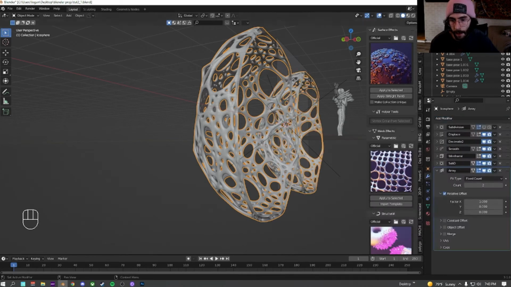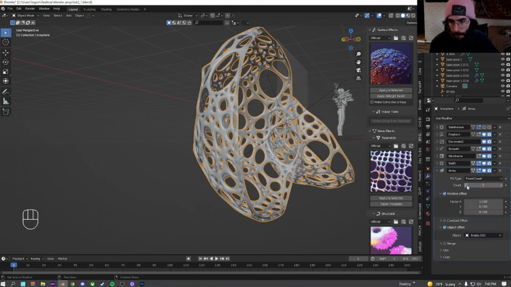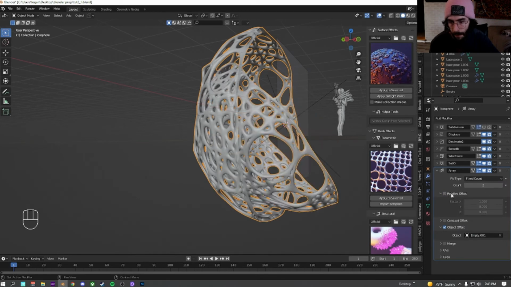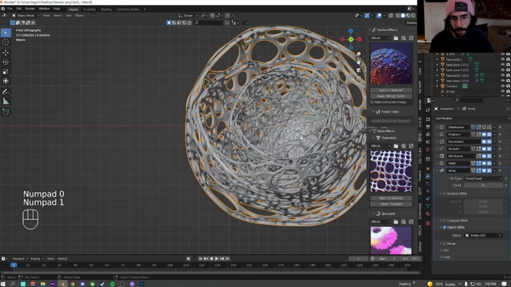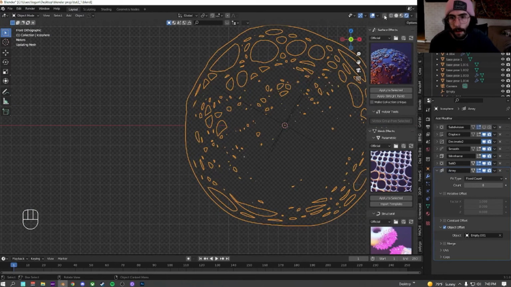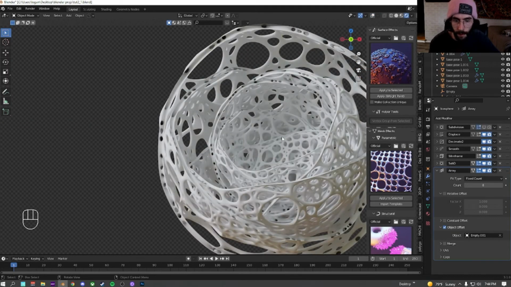Okay, we gotta add the array back. We're gonna go to object, and we already have the setup perfect, so just go back to empty one, turn the relative off, and put it back up to what we had, which was 8. Now if we snap back to this, we have a cool looking sort of abstract thing that we can throw behind it.